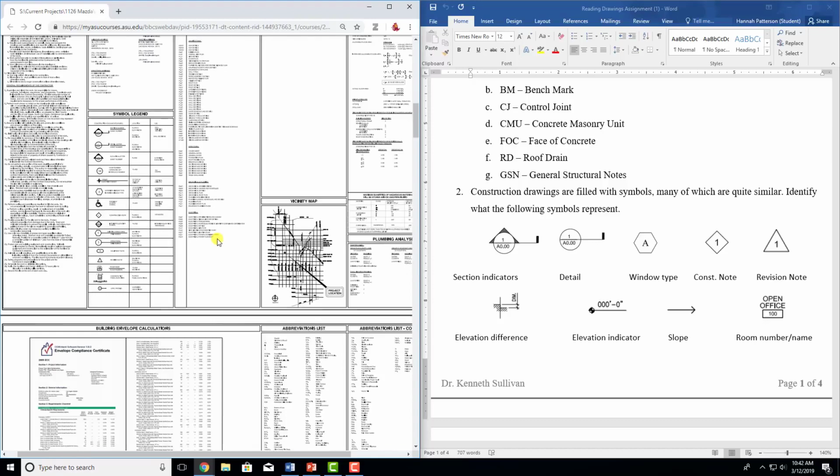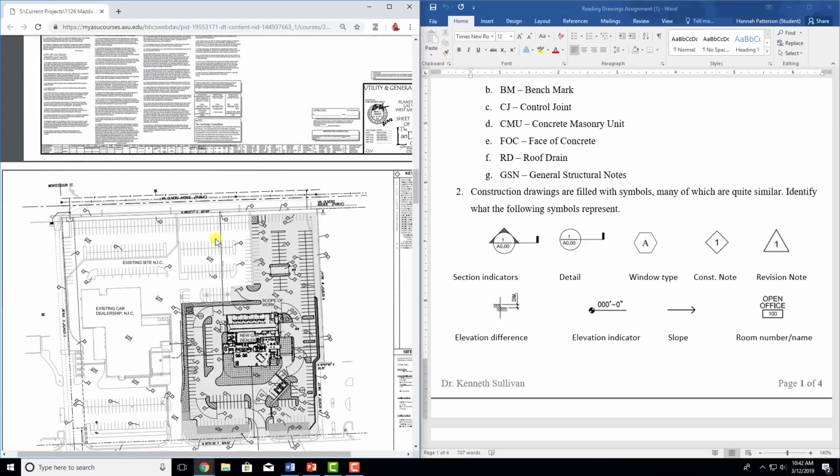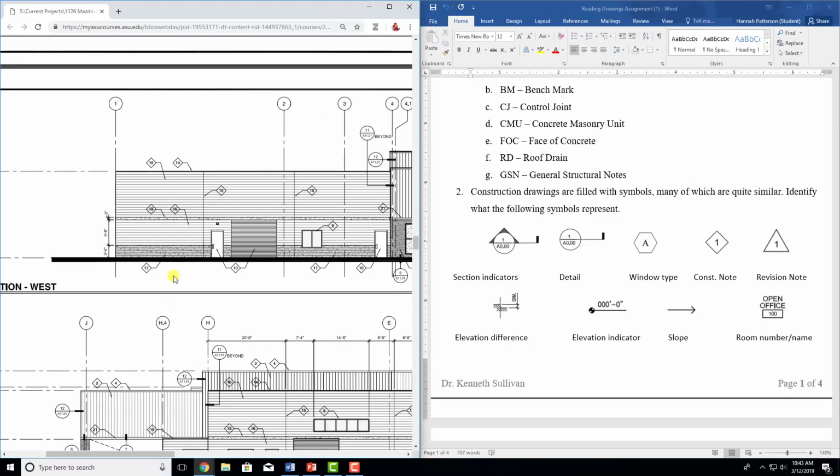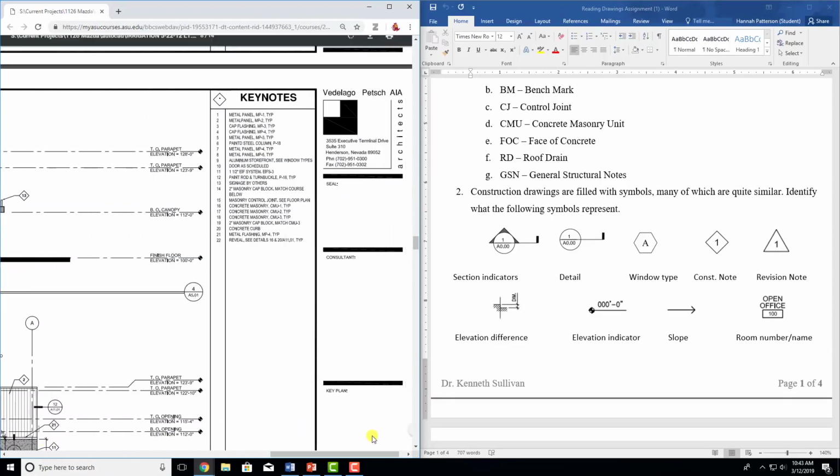So if I jump ahead to your actual plans, this is a great example. All of these are notes. Every one has a different number and it points to a different thing. And if you scroll over, they all correspond to these keynotes. Again, it shows you up here the little diamond.